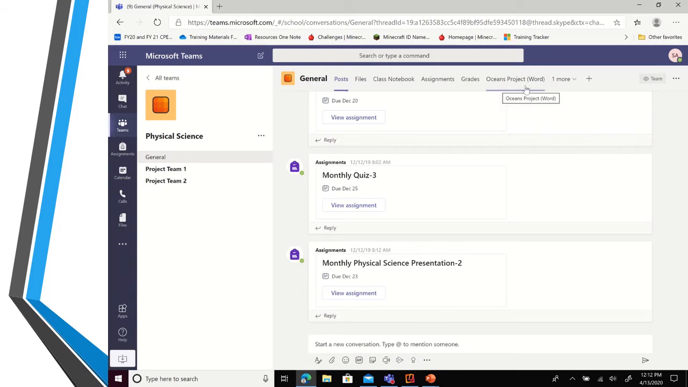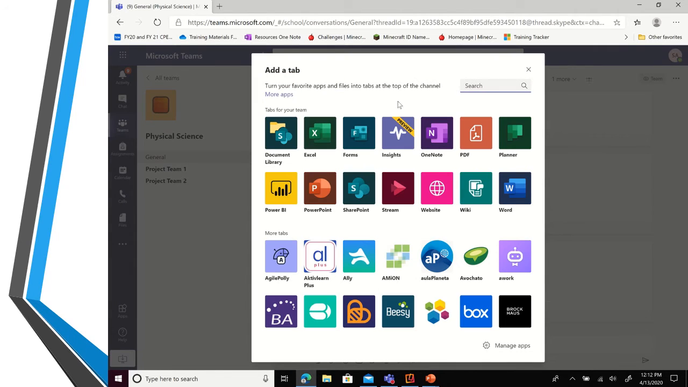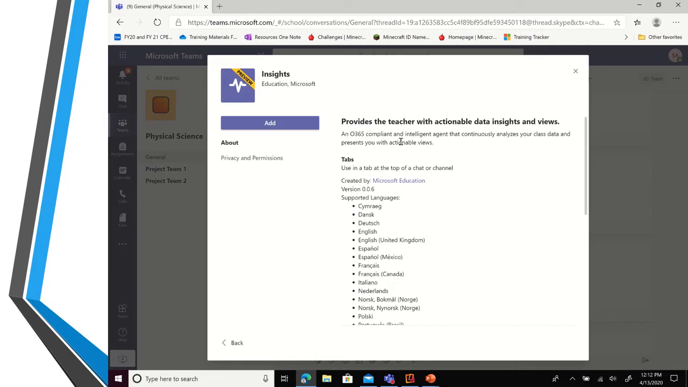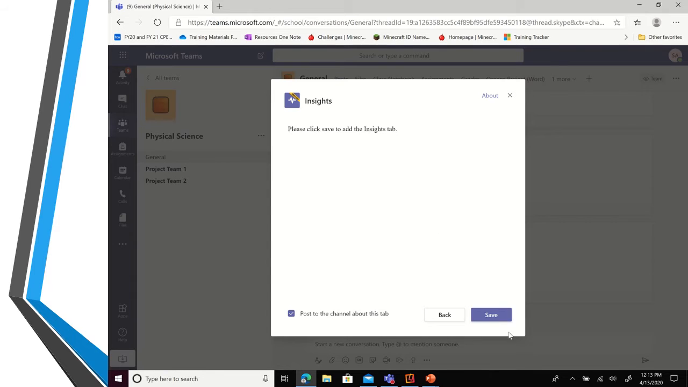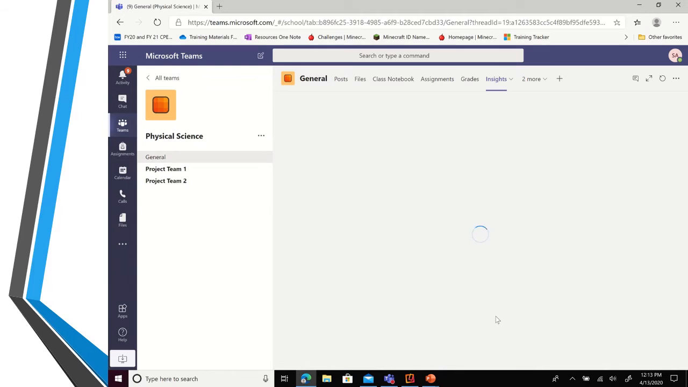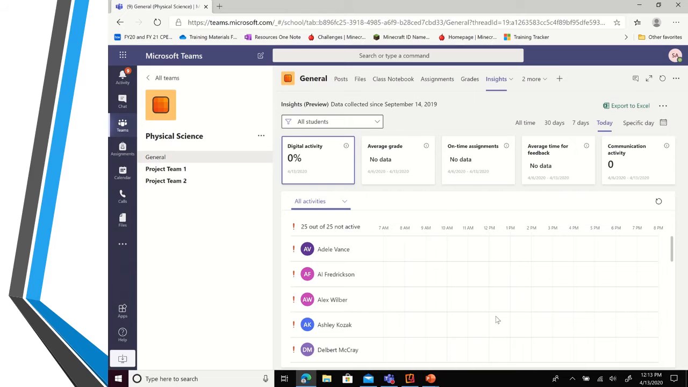in the General tab, you're going to click on the plus sign and you're going to look for Insights. Right now it's in preview, but it will be releasing soon to everybody. So this is fantastic. This will help inform your instruction. So you click on Insights and click Add. And then it's going to tell you to save to add the tabs. You click Save. And then it's going to generate some information about your students.